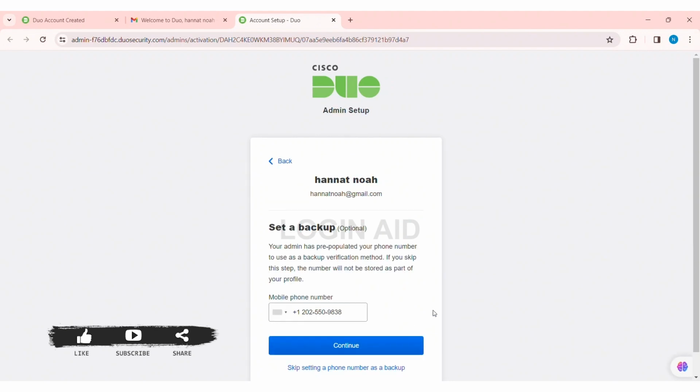With that, here you can also see you can set up a backup with your mobile phone number. You need to enter your mobile phone number, then you'll get a verification. Then you need to continue the process of verification of your mobile phone number. You can click on skip setting a phone number as a backup if you don't want to do this process.